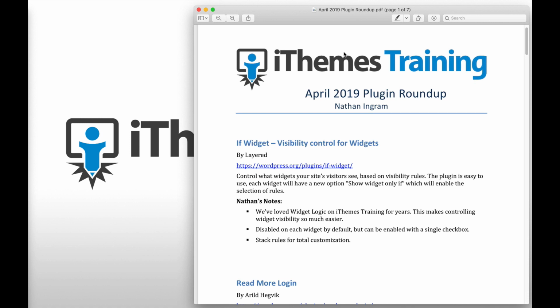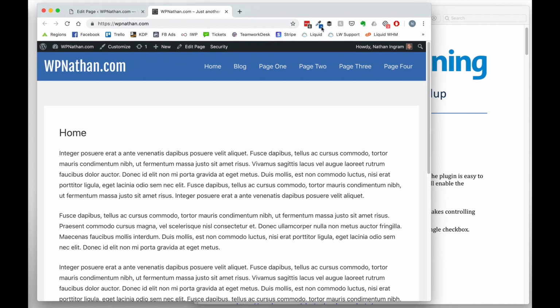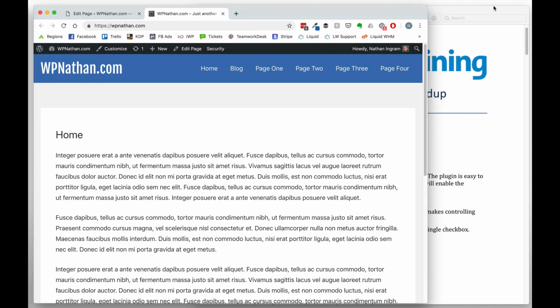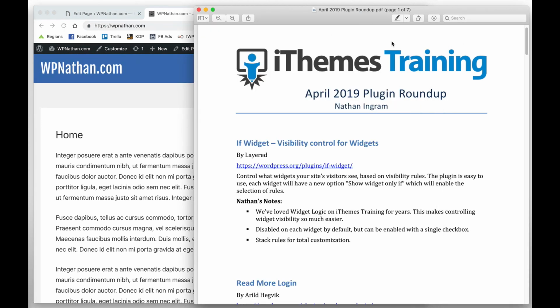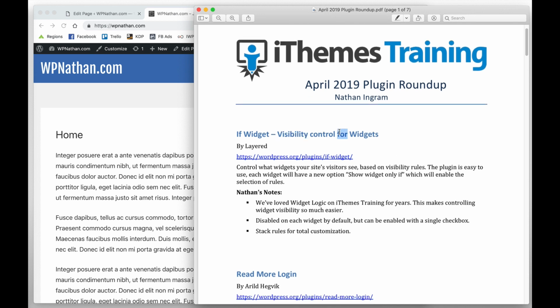So we got a good handful of plugins this month. I kind of like this list. So let's just get started. Again, we'll be working over at wpnathan.com, and we got them installed and ready to go. So we are going to start out with a nice little plugin called iWidget, visibility control for widgets.